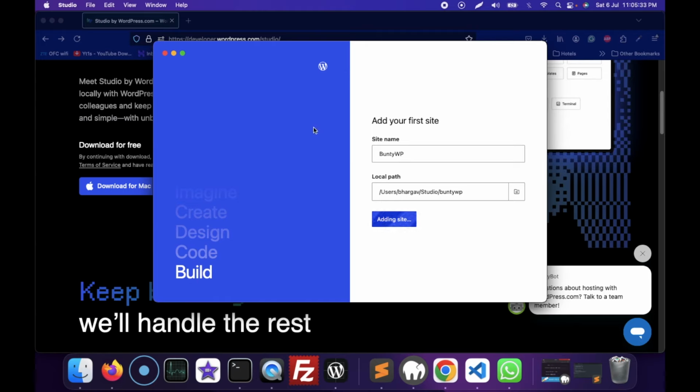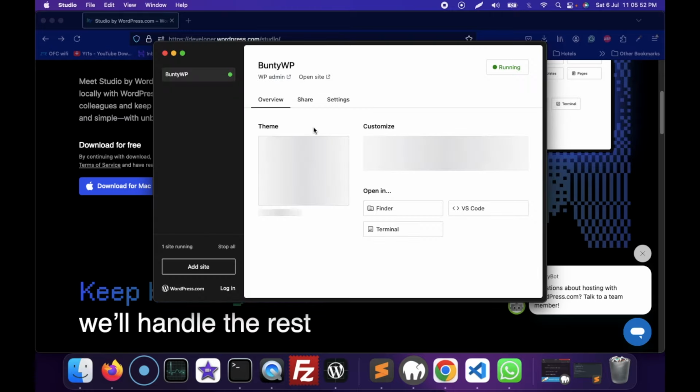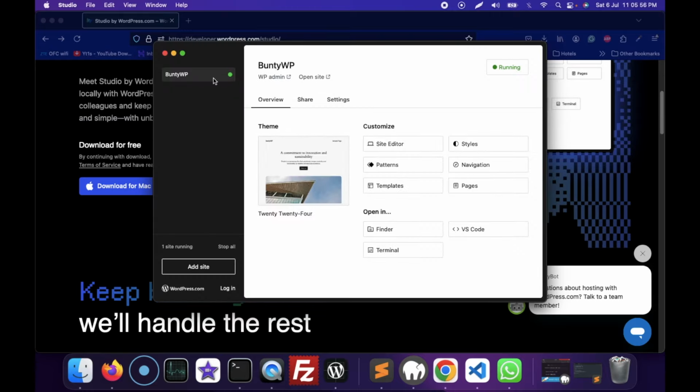Now let's wait for the site. So our site is ready and it looks like this. So first let's see what we get here. First we have this WP Admin link. We don't know the username and password yet, but let's click on this button or link.